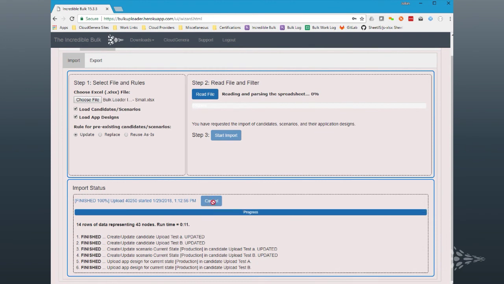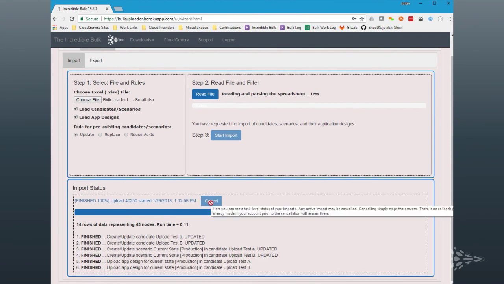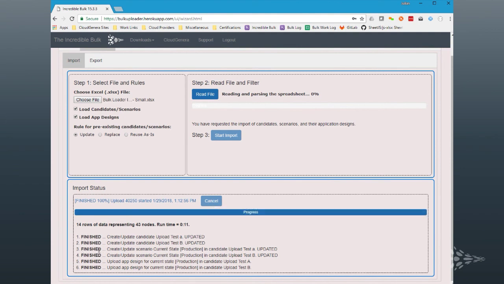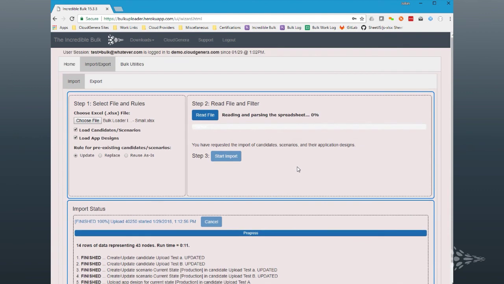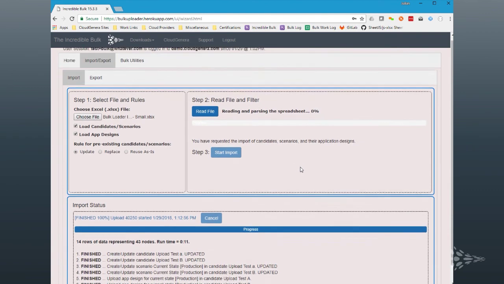You'll notice there's a cancel button, so you always do have the option of stopping an import halfway through. It won't roll back anything that's already been updated, but it will stop the process, and you'll be able to see where along the way things stopped. So there is that cancel option. As you can see, it runs pretty quickly.